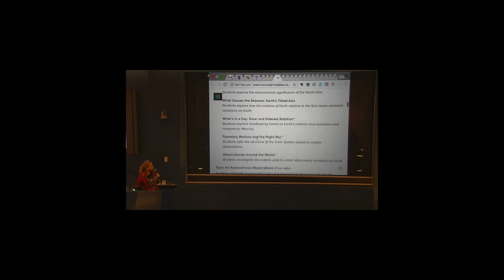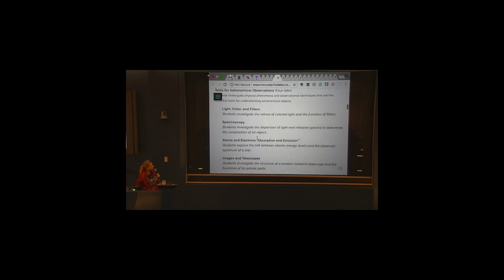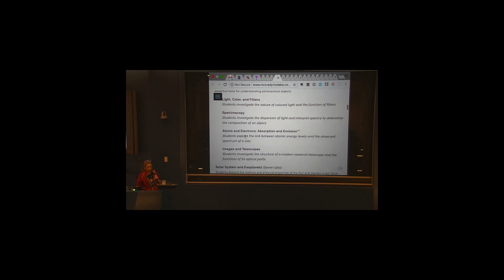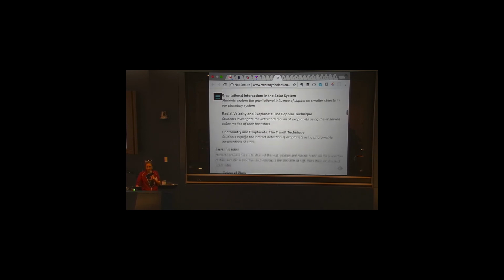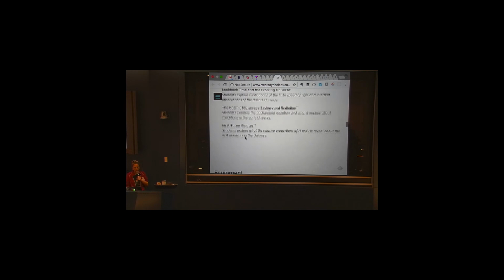tools for astronomy. So we go into some kind of physicsy basis for it. This one is always really hard for some reason, even though I think it's very straightforward. Kind of very introductory quantum mechanics, images and telescopes, solar system stuff, star stuff, galaxy stuff, and cosmology stuff. So we really do all of Astro 101.